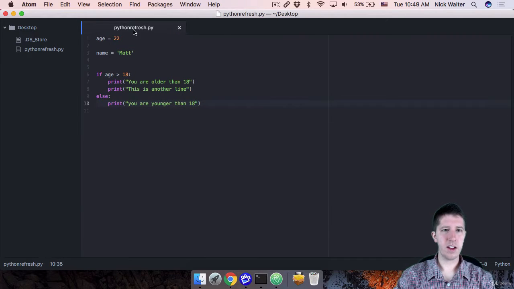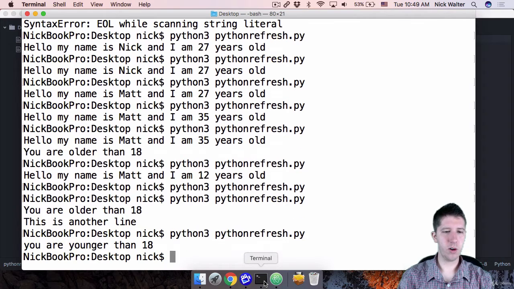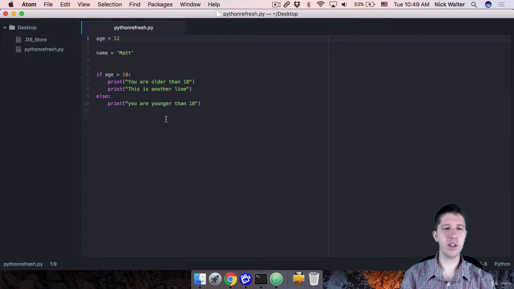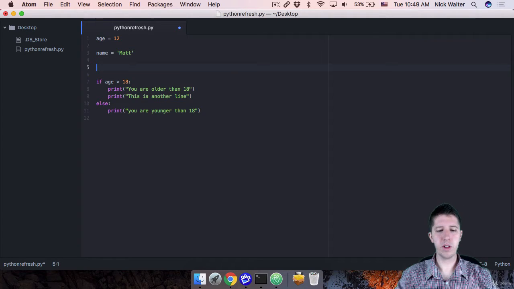Okay, so now that we have this, let's change the age back to 12. What should happen is it should print whatever is inside of the else. So I'm going to go ahead and run this. You can see you are younger than 18. Okay, so this is the basics of an if statement. I will cover also if you want to create a Boolean.